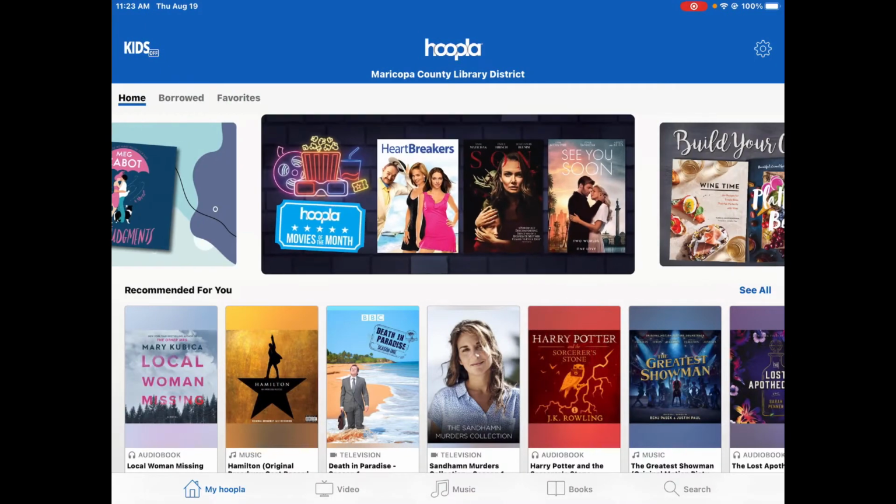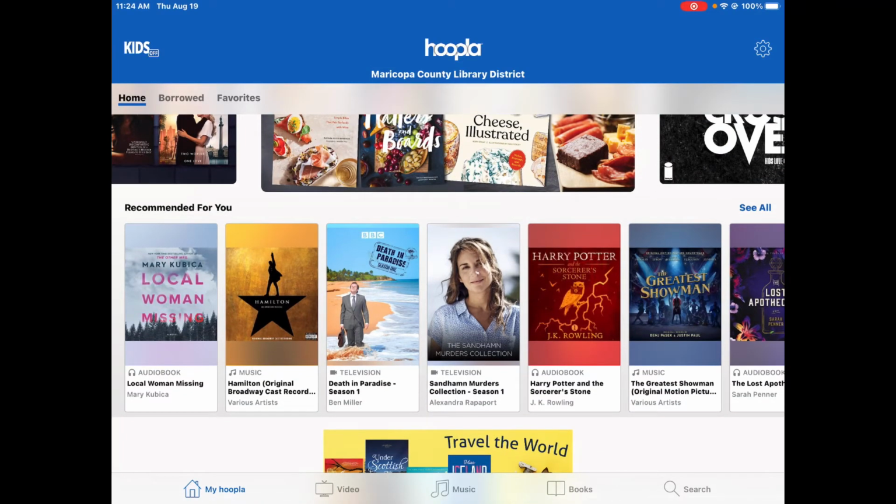So Hoopla has a lot of great features. When you first log in, you'll see what's popular. It's going to give me a bunch of recommendations for no apparent reason. It's kind of like what's popular. Obviously, this is a new account, so it doesn't know what I like yet.